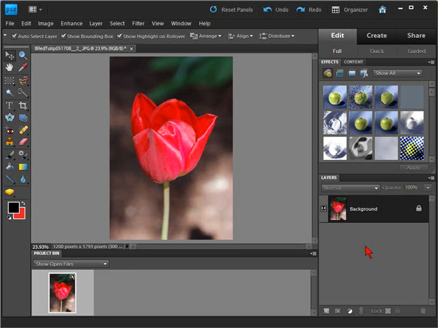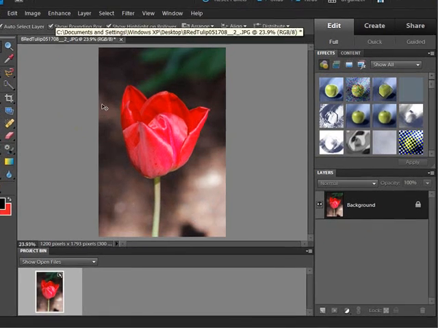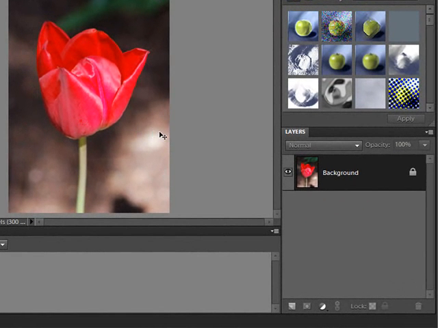Hi, my name's Gordon White, and in this screencast we're going to quickly show you how to remove backgrounds from images. You may want to use this image as an overlay on top of another image, but don't want the background, so we shall remove it, leaving it with a transparent background.